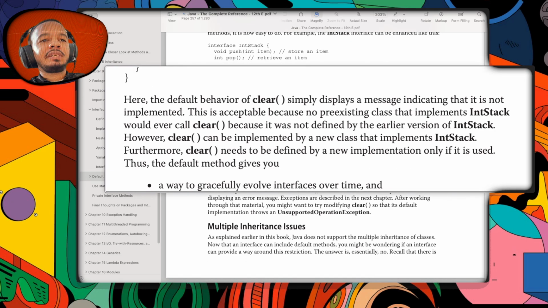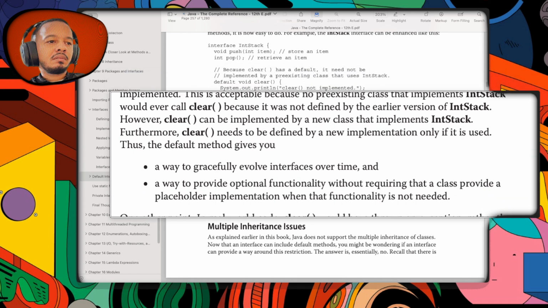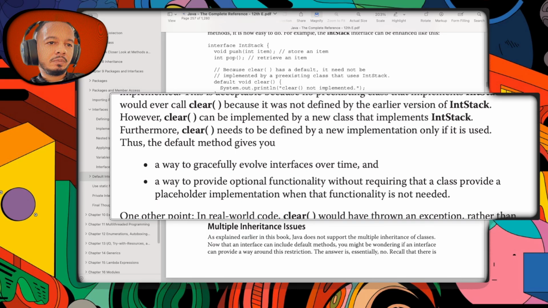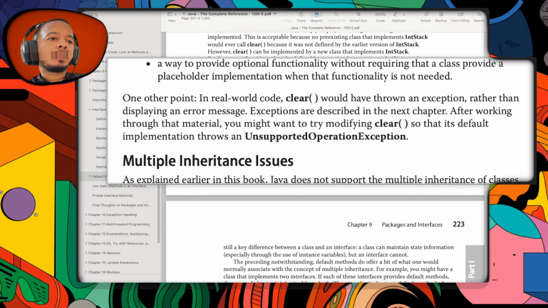Here the default behavior of clear simply displays a message indicating that it is not implemented. This is acceptable because no pre-existing class that implements IntStack will ever call clear, because it was not defined by the earlier version of IntStack. However, clear can be implemented by a new class that implements IntStack. Furthermore, clear is to be defined by a new implementation only if it is used. Thus, the default method gives you a way to gracefully evolve interfaces over time, a way to provide optional functionality without requiring that a class provide a placeholder implementation when that functionality is not needed. Yeah, absolutely love it.